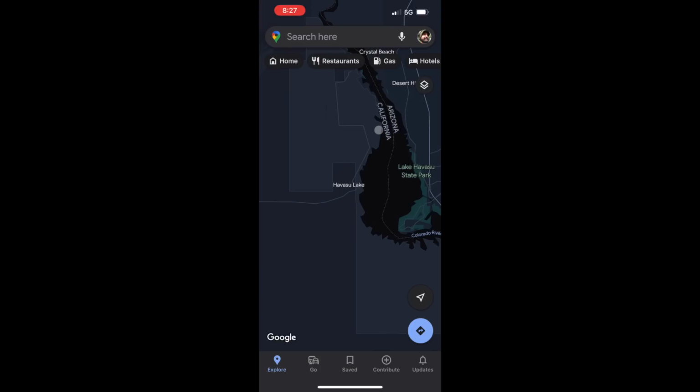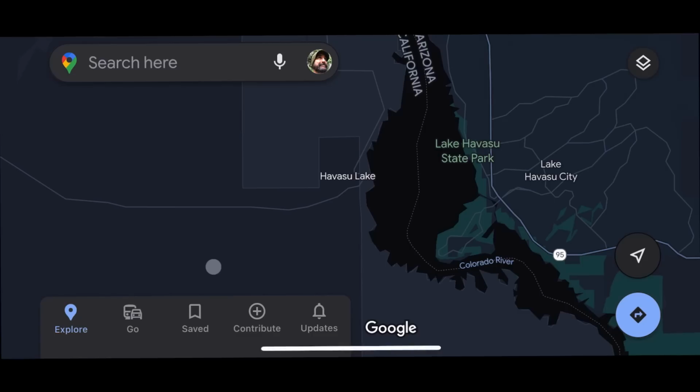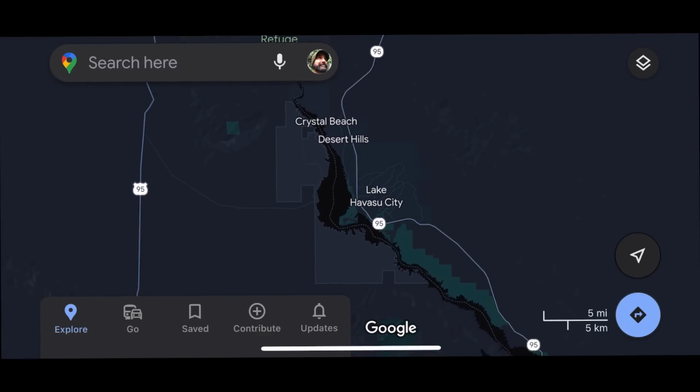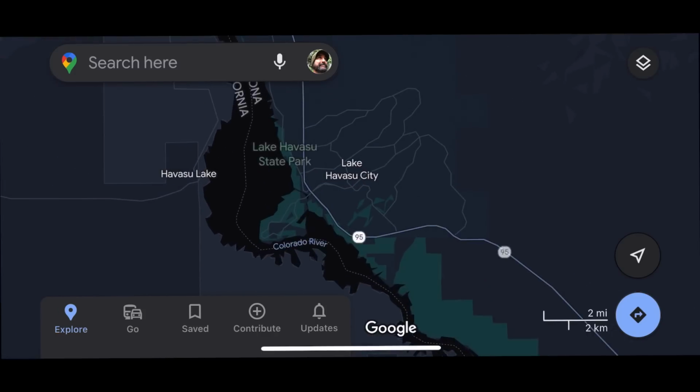I'm going to go ahead and flip my phone so it is in landscape mode here. The great thing about Google Maps is this is the basic view here. You can zoom in and see all the roads.